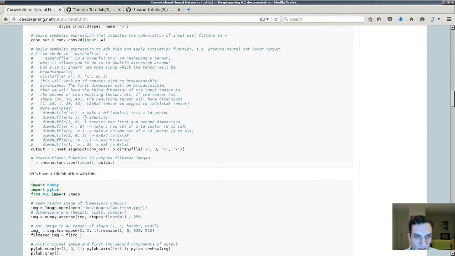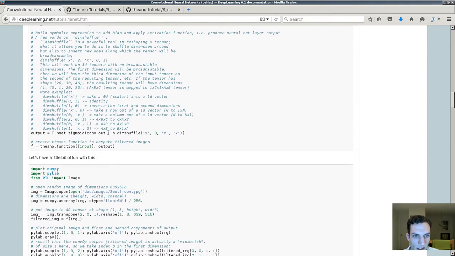That's kind of cool. Make a row out of a 1D vector, so n to 1 by n, that makes sense. Make a column out of a 1D vector, n to n by 1, sure. You do a times b times c to c times a times b. It's just like reordering things. So that's what they're doing. Oh, geez. So what is this doing?